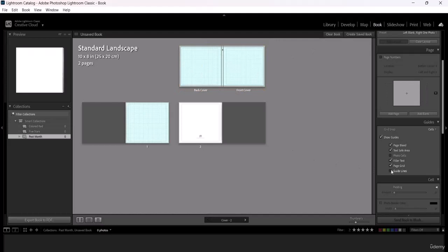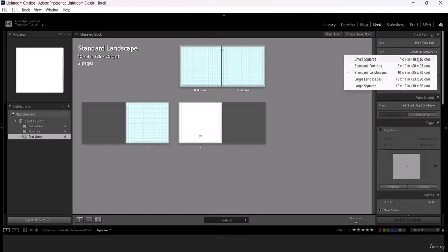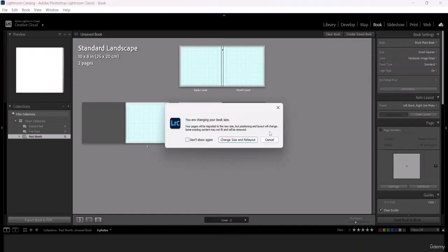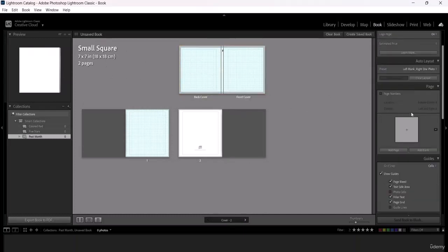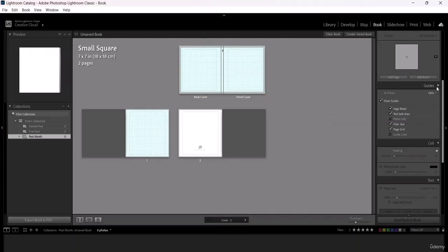Okay, then we have guidelines. If you want guidelines too, you can also apply that and you will see guidelines will be directly applied to your photo book. Okay, and if you want to change the ratio of the photo, you can just go through them and select whichever one you want and that will be directly applied. You can select change size and layout and you will see it will take a bit of time and then it will be directly applied and you will also get a preview of how it actually looks. Okay, so we are also done with the guides.